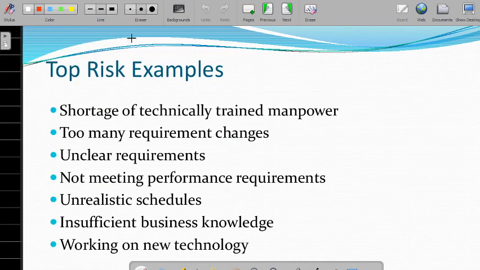Then the top risk examples. These are a few examples commonly observed in the software industry. That is shortage of technically trained manpower. The technical people may leave the company in the middle. If a person gets a good offer, then he will jump to a different company. So shortage of technically trained manpower is one of the risks that occurs.